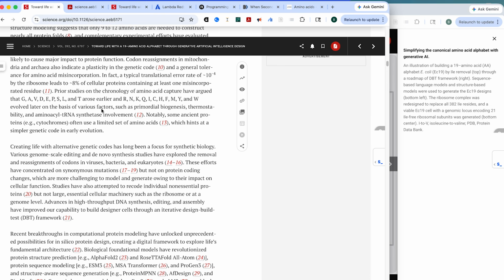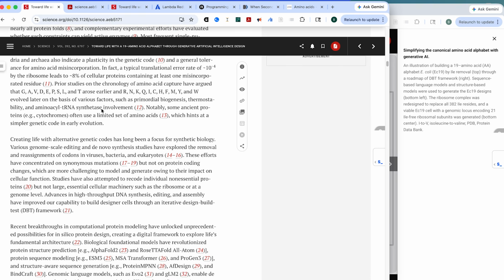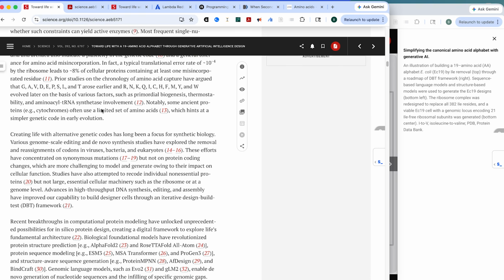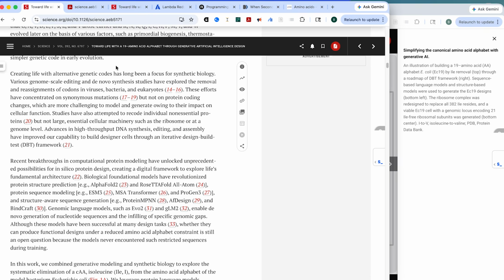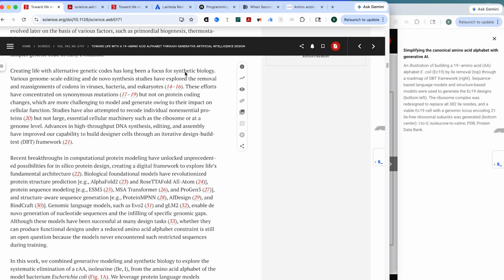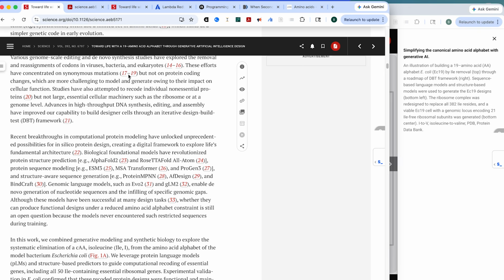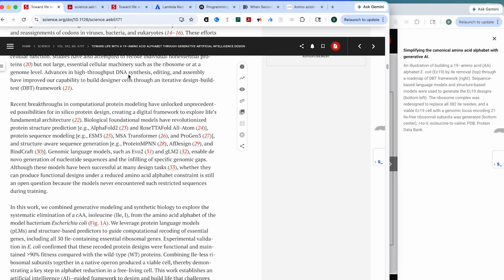Now they're talking about evolutionary stuff, about which amino acids likely arose earlier, and we're just going to scroll through that. They talk about some of the other synthetic biology work that's been done. Most of this has been reassigning codons so that instead of telling the ribosome to add this amino acid, they say, add this amino acid instead. Again, this is more of the rationale, the background.